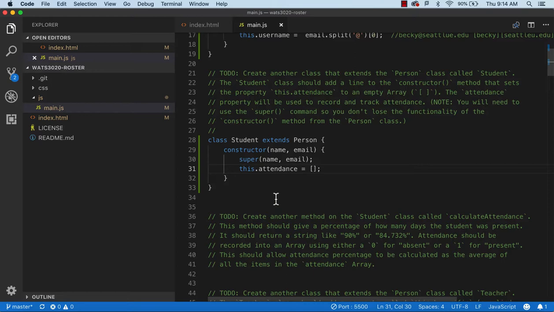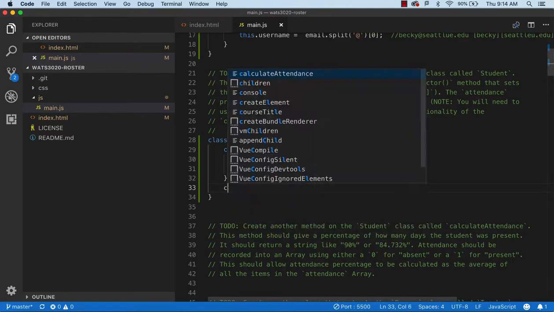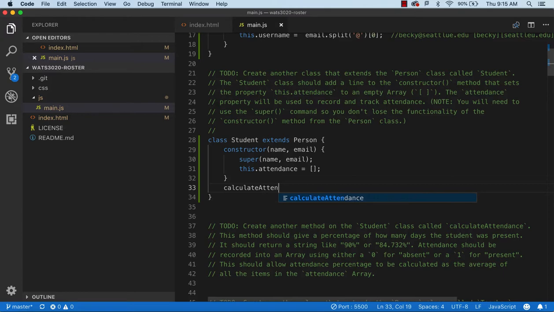We're also going to create a method on student called calculate attendance. So to do that, we just write a function. And it's a little different than writing a function out in the global scope. Since we're inside of a class, we just name the function calculate attendance.